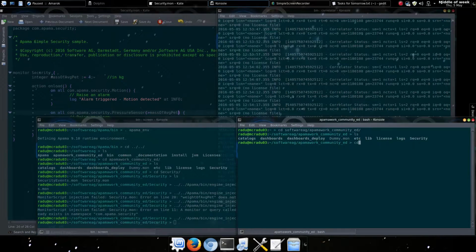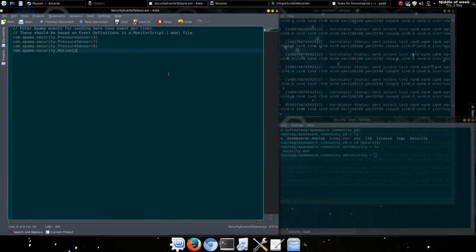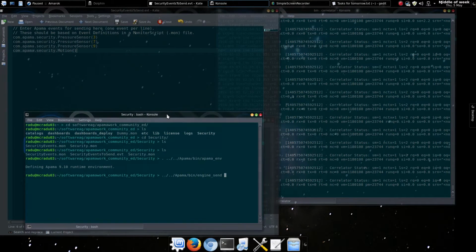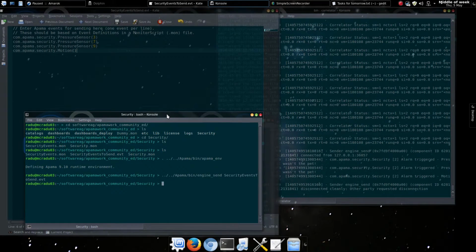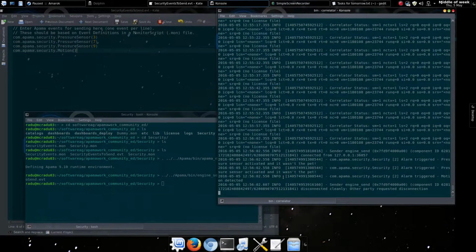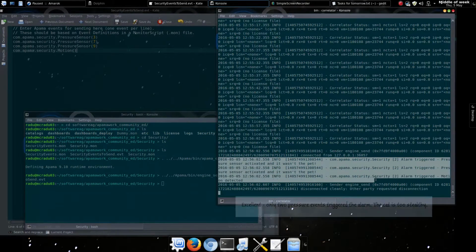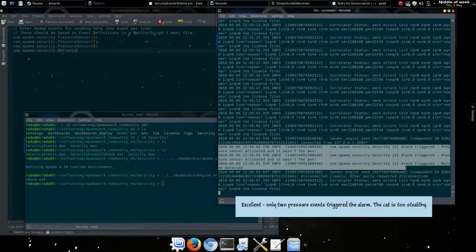Let's open up another terminal for sending events. When sending Apama format events into the correlator, we'll use engine send. In the great tradition of demos, here's one we made earlier, a file with some events in. We can see the event type, and then the values for each field would be listed within the parenthesis in the order they were declared. Now we can send in these events, like so. And cycling through to the correlator screen, you'll see the alarm triggered from these.